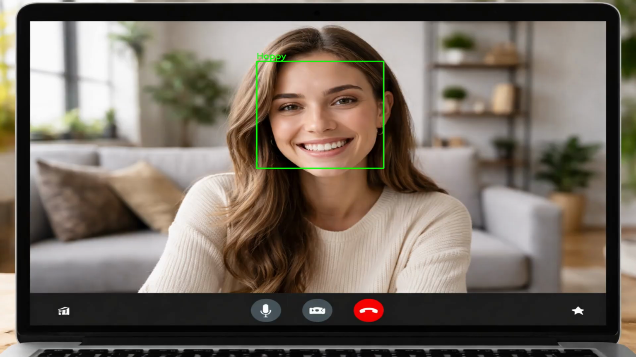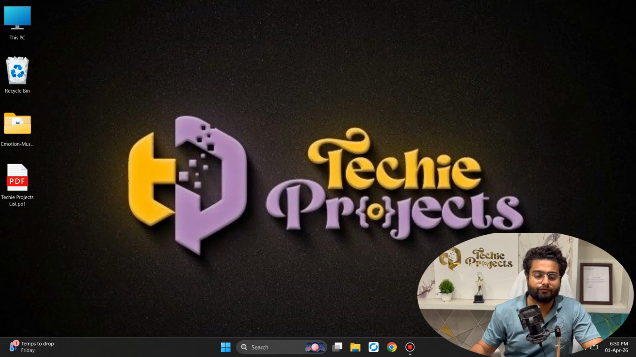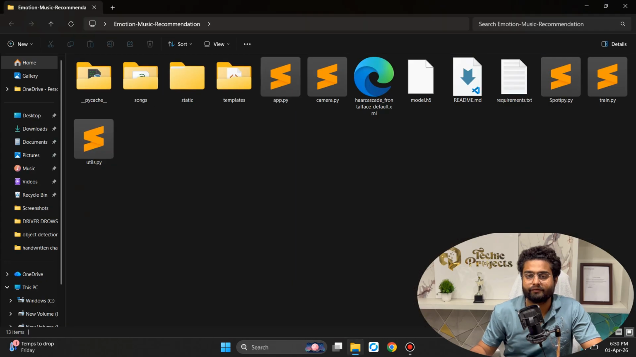So in this video, we'll check out the emotion-based music recommendation system. In this project, it will open the laptop front camera and identify the person's emotions, and according to that, it will suggest the music. So let's open the project folder and run the app.py file.